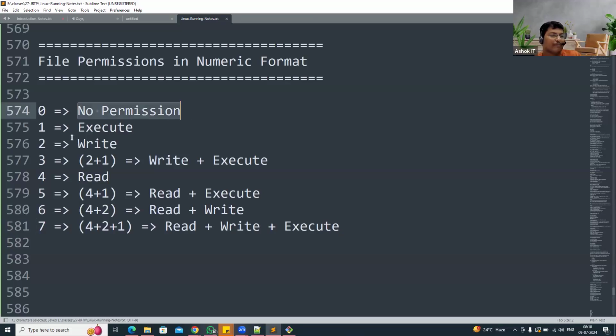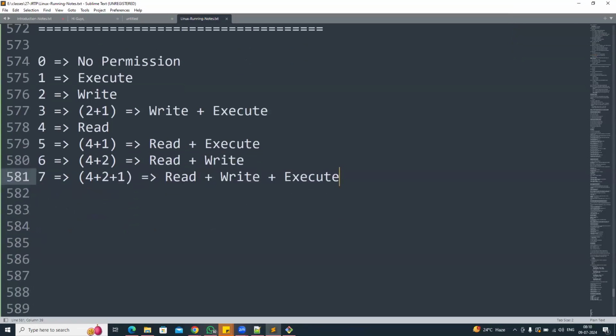Okay, 0 means no permission, 1 means execute, 2 means write permission, 3 means 2 plus 1, which is write plus execute, 4 means read permission, 5 means 4 plus 1, which is read plus execute, 6 means 4 plus 2, read plus write permission. So 6 means read plus write. 7 means read, write, execute. Read, write, execute is available.